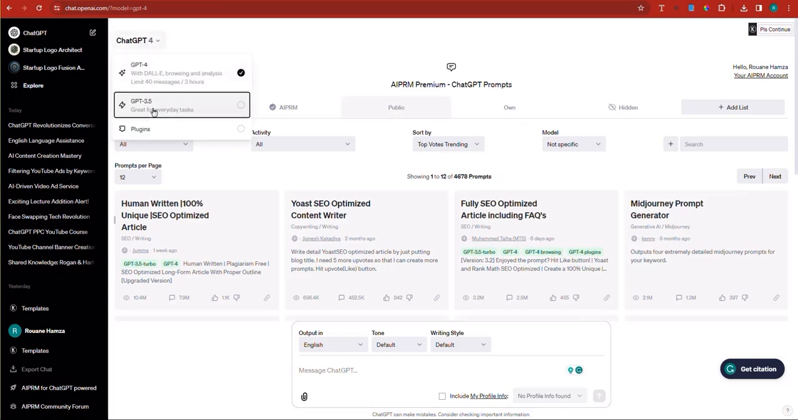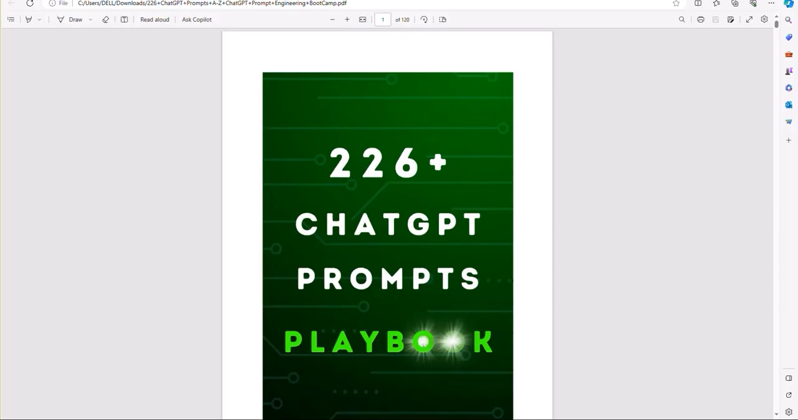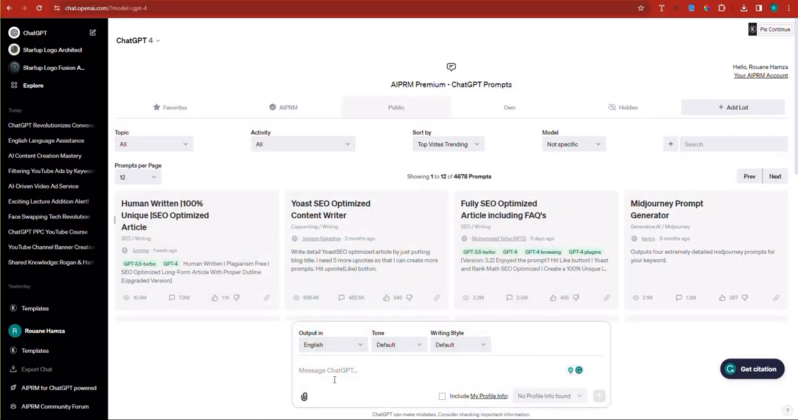Now, that's GPT 3.5. With GPT-4, you have access to multiple other things, such as DALL-E, which can generate images. Let's try DALL-E for a second. Let's say you want to generate a 3D ebook mockup for your book, the 226 ChatGPT Prompts Playbook. Let's say that that's our book.